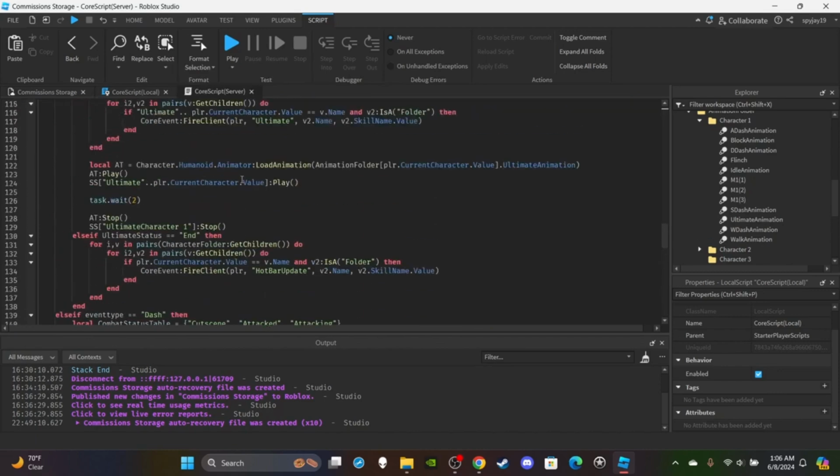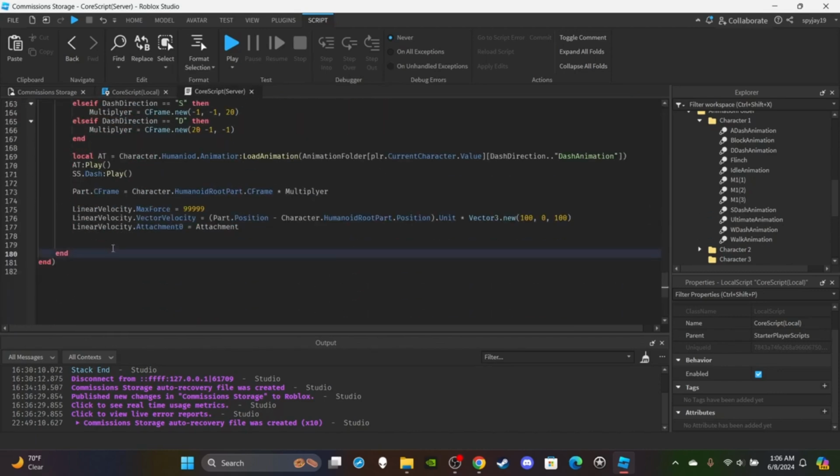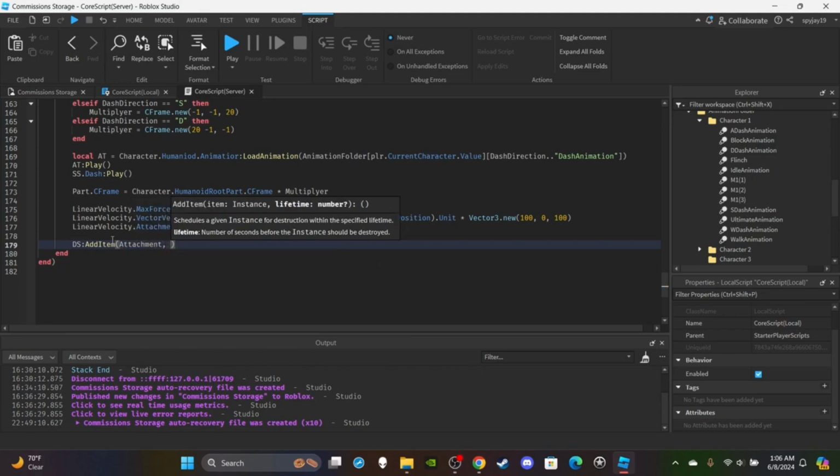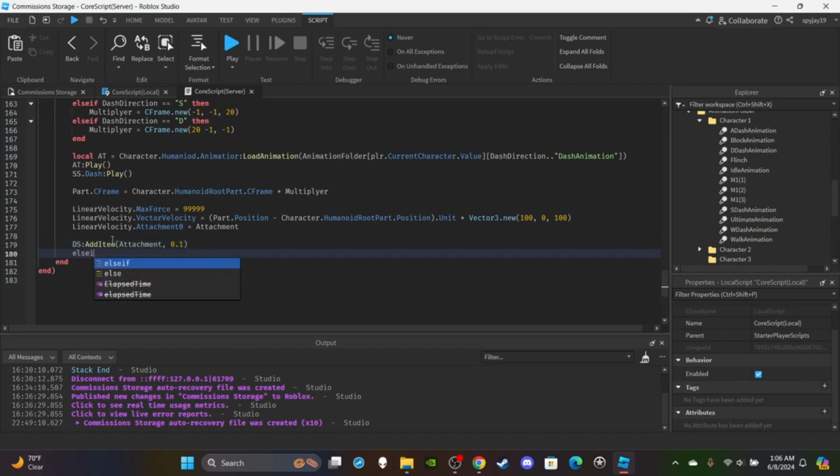So then, where is it? Oh, here. So I'm gonna say right here, ds add item. You're gonna throw the attachment in there, and then of course it's gonna be after 0.1 seconds, right? And then after that, we're gonna throw an else if there. We're gonna say else if event type. We're moving on to the next event.